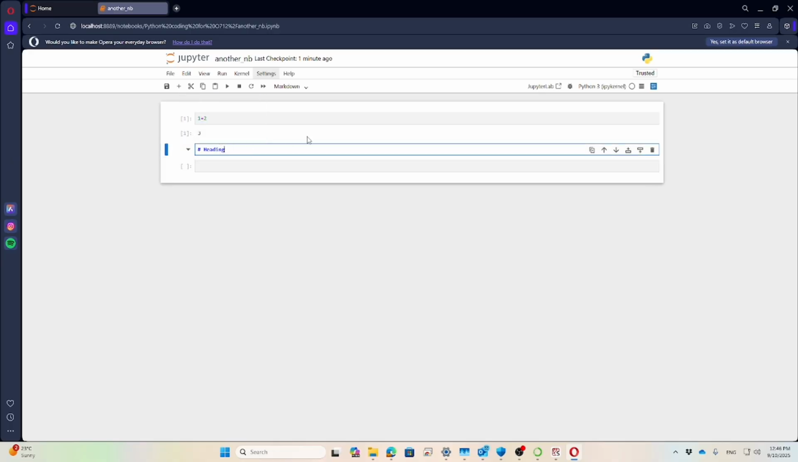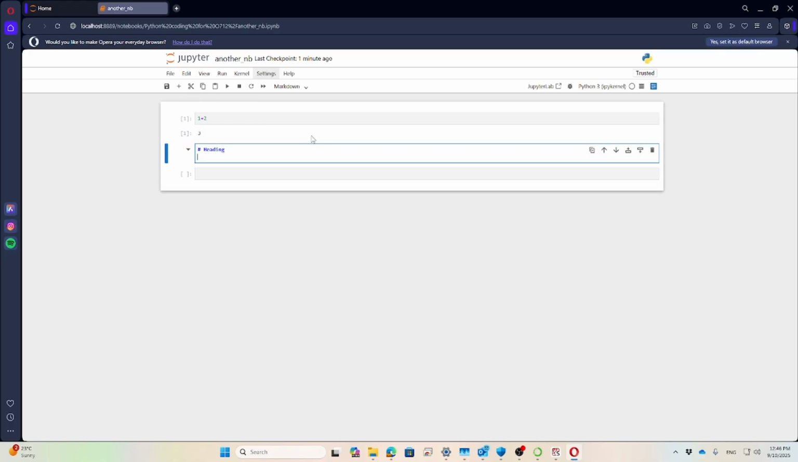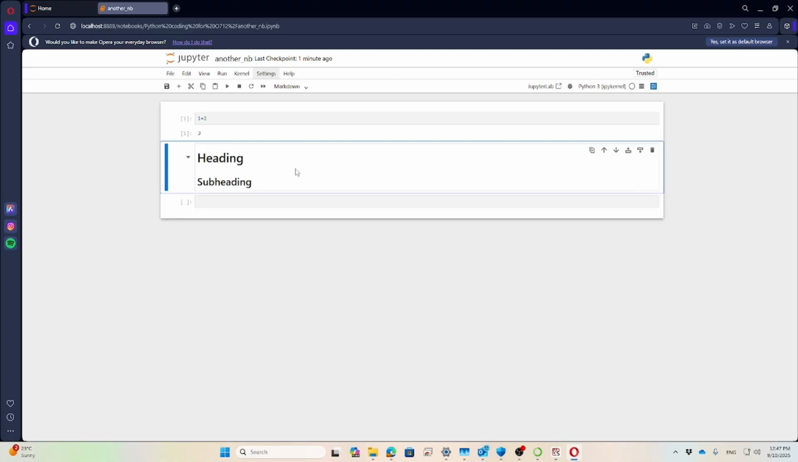Double click on the markdown cell again to continue editing. On the second line, I can do 2 hash followed by anything you want to use. For example, subheading. So that's the level 2 heading. You can click on the play icon again. Alternatively, you can use Control Enter or Shift Enter to display the result.